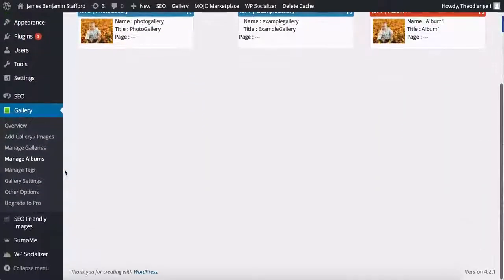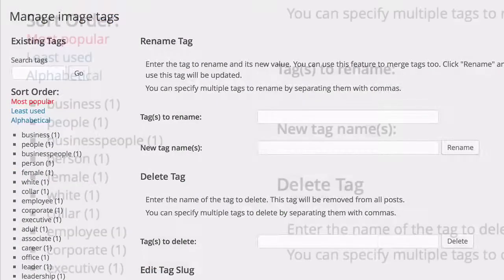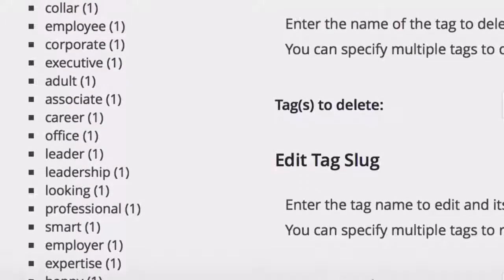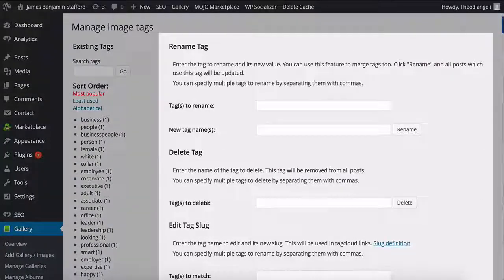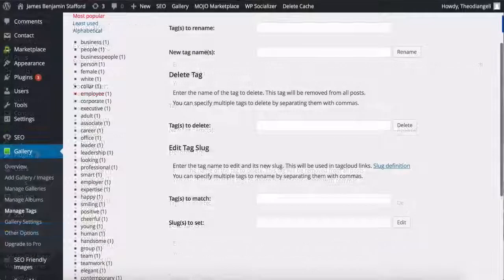The next submenu is Manage Tags, which is very simple. The tags you have created appear on the left-hand side here. Then in the main body of the page, you are able to either bulk rename tags, delete them or edit their slugs. Straightforward and very useful. Let's have a look at some settings for the NextGEN Gallery plugin.